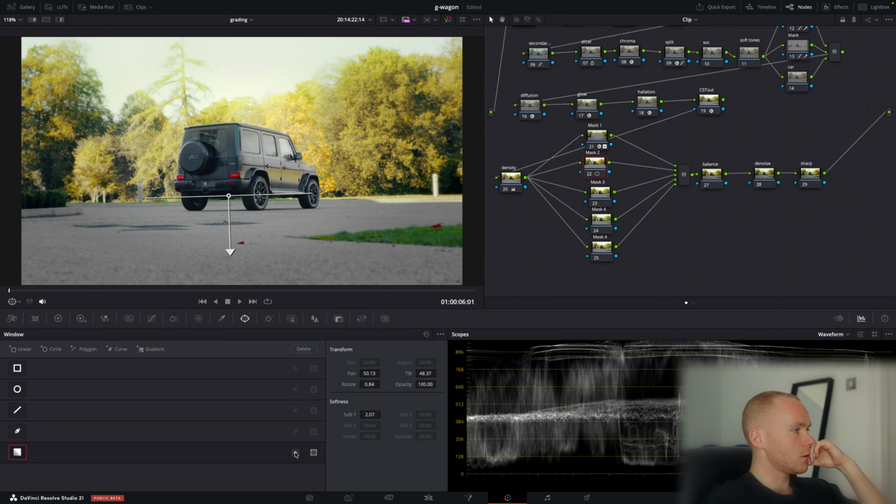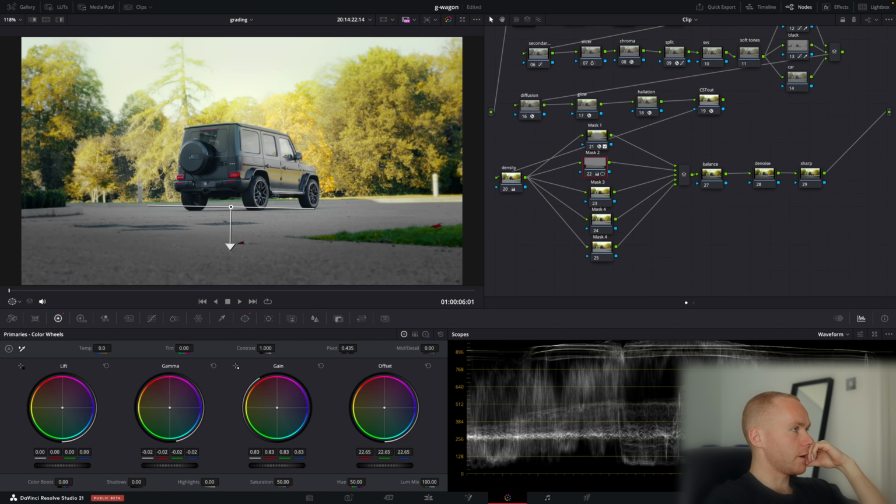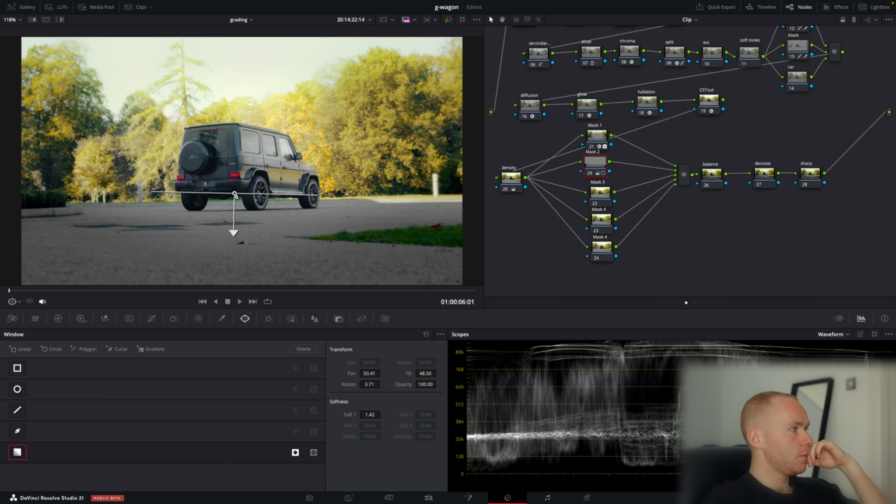Then in mask 2 I add the gradient at the bottom, just like that. Again, I want to toggle it on just to make sure that we are affecting outside of our mask. Because this area, for example, is too bright, so we want to make more focus on our car. Okay, so this is before and after. Okay, that's nice. Maybe we want to bring it a little bit up. And what else do we want to do?